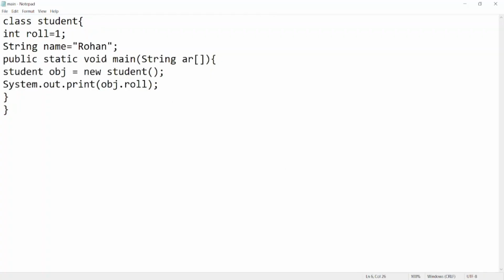Now we'll move on to the second type of constructor, which is the parameterized constructor. With the parameterized constructor, you can give values while creating the object, for example, 1, comma, ROHAN. Rather than doing obj.role is equal to something and obj.name is equal to something, you can easily give values like this. But how? You have to create the parameterized constructor.